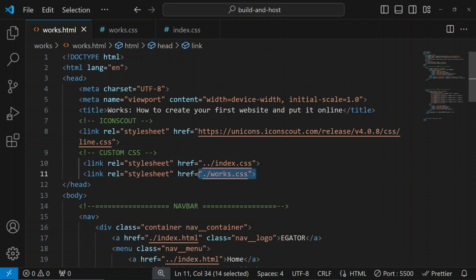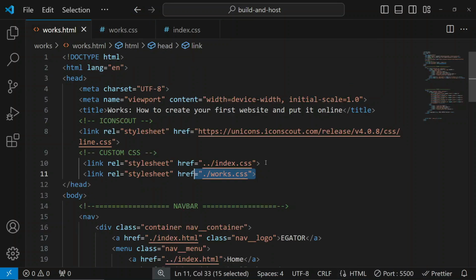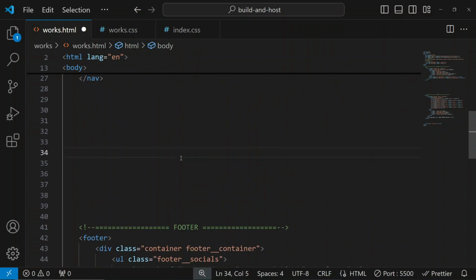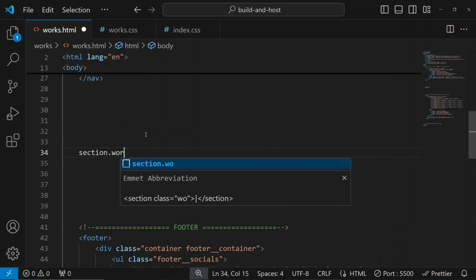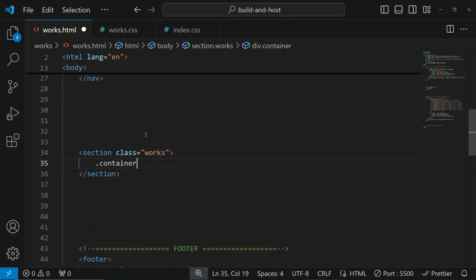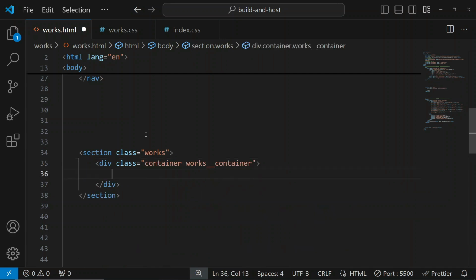So any style that you want to overwrite in the work CSS is going to be properly overwritten. Okay, right below the nav bar or the nav tag, we are going to have a section. I don't even need to have any comment here. I just have a section tag with a class of works. I have our general container class, and actually I'll give it another class of works__container.